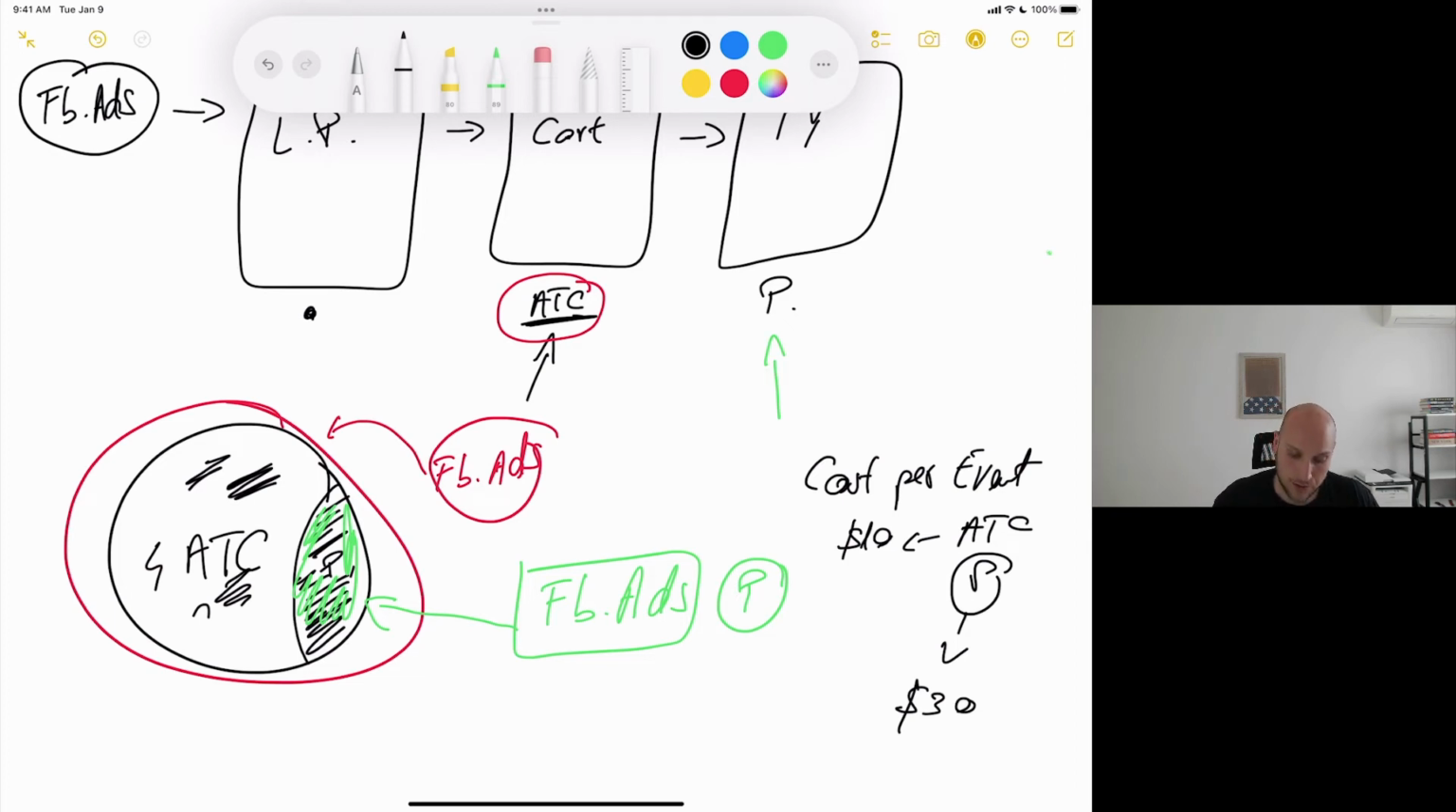But if you say, hey Facebook, I want to go after the people who purchase stuff, Facebook will say, okay, we don't really care about the entire pool of people who add stuff to their cart. We want the ones who purchase. So Facebook will narrow down the pool of people, give you a greater cost per event, but will give you more purchasers.